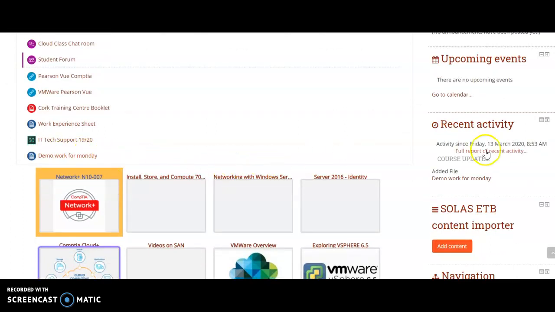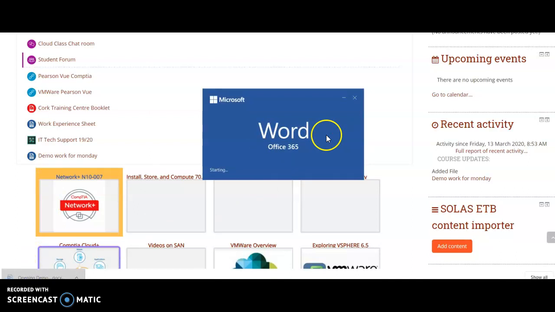And now, when the students come in, they'll see this, just like that. Click on it, and it will download the file for them to be able to access. You can open the file, and they can work away.